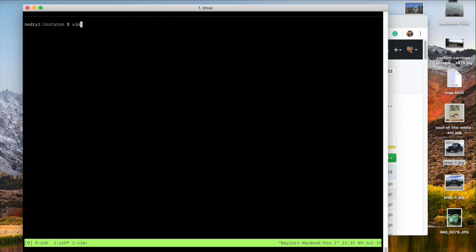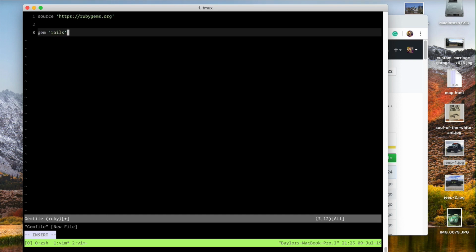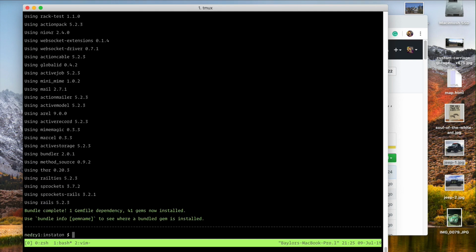And what we're going to do inside of here is create a Gemfile, and we're going to have the source for this be rubygems.org, and we're going to specify that we want Rails, and we want version greater than 5.2, which is 5.2.3. But what we're going to do is bundle install, and this is going to fetch our Ruby gems.